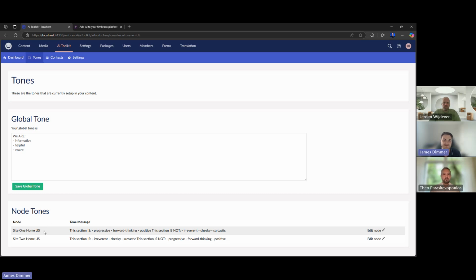Now, this is where it will let you know what sections of the site you've given additional tonage to. So we've got in this demo, site 1 that has an additional tone of being progressive and forward thinking, but we also have a second site in this installation that's a bit more cheeky and sarcastic, and let's see what it generates with that when the time comes. Maybe it'll be a bit too playful, maybe we'll have half a page of emojis.